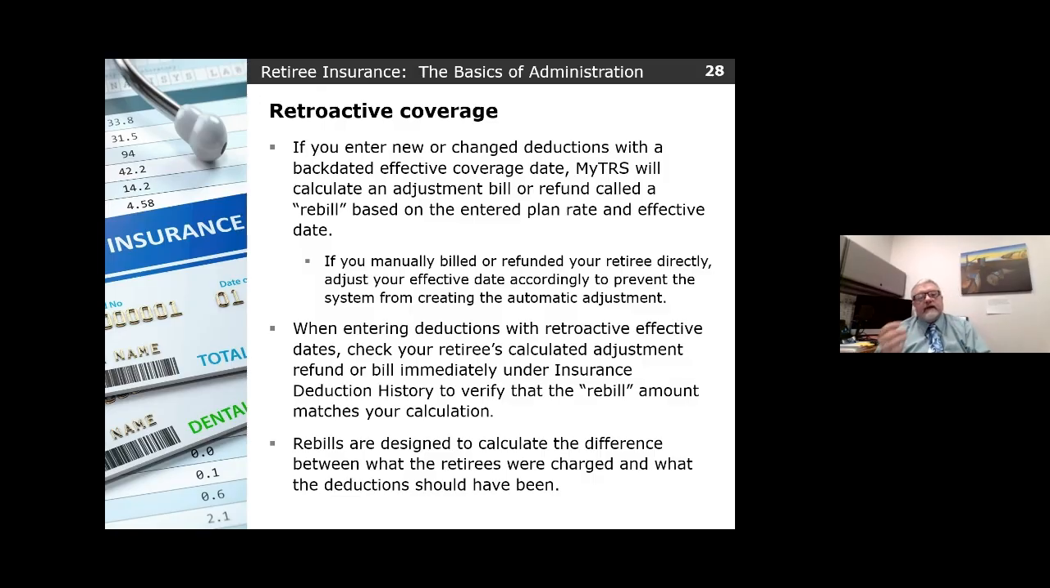Let MyTRS do the calculation. So if you're putting in a change now, and let's say, for instance, someone turned 65 this month, and they don't tell you, our benefits warrant for this month is already closed. So it's too late to put it in on time, right? Now they can't even put in May ones on time, right? No big deal. You put it in today. MyTRS will calculate a bill. You'll get a little green marker that says rebill generated.